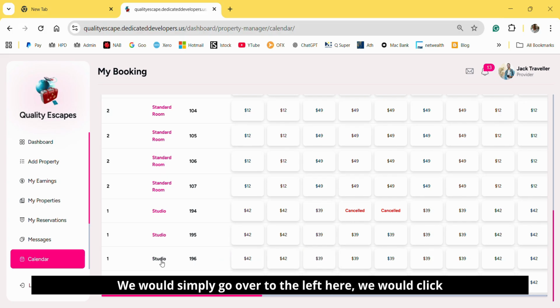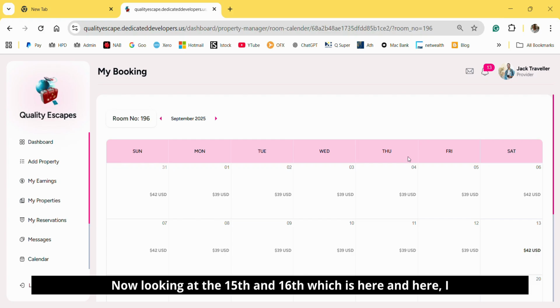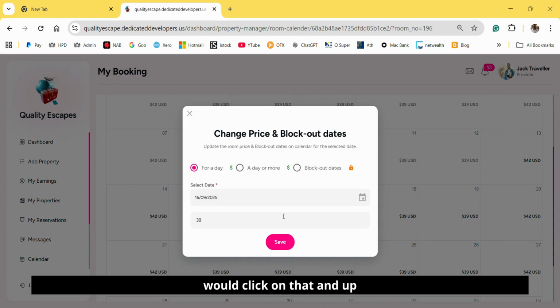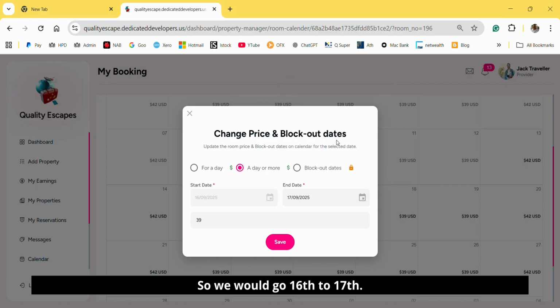We would simply go over to the left here, we would click on Studio. That takes us to the room's own calendar. Now, looking at the 15th and the 16th, which is here and here, I would click on that, and up comes a pop-up for a day or a day or more. So we would go a day or more. So we go 16th to 17th.